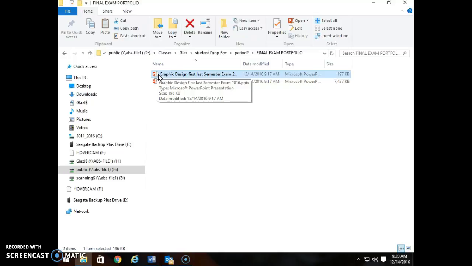You cannot delete from the P drive, so please be aware you cannot delete from the P drive. You're going to have to drop in a new file, and then when I see you the next time, you can ask me to remove that old file from there for you. So again, those are the steps you need to save properly to the P drive.